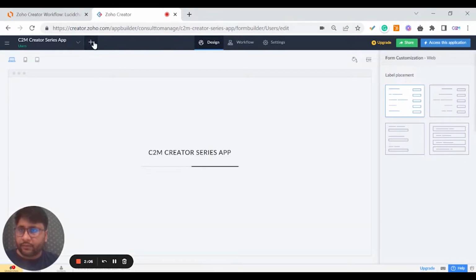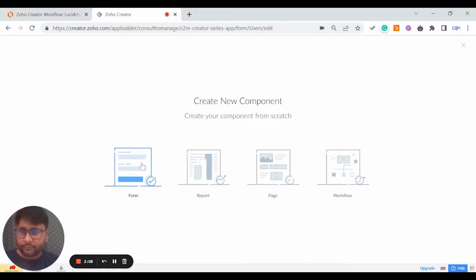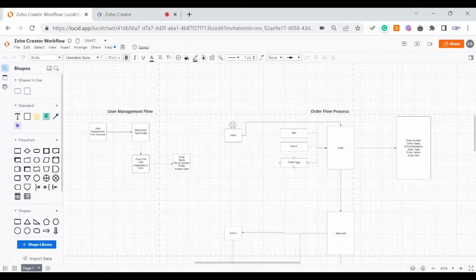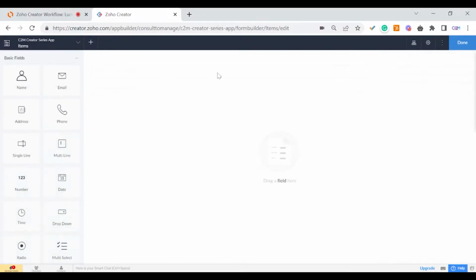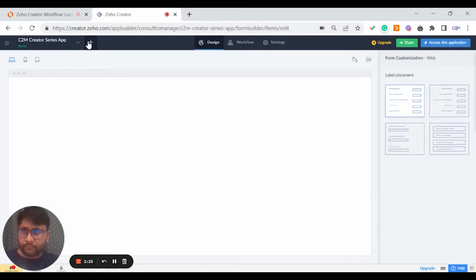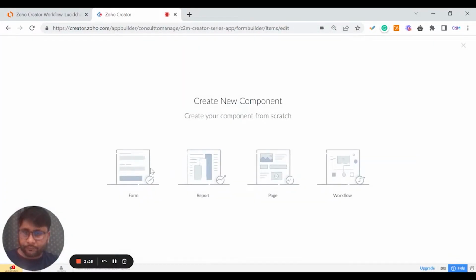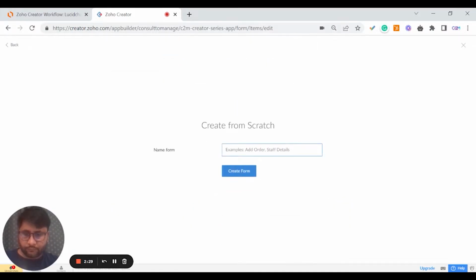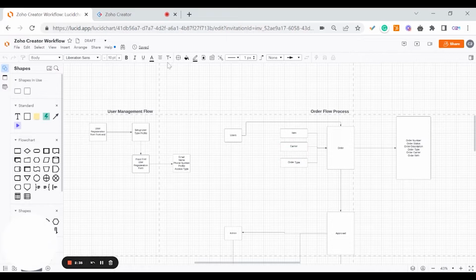We will create another form, blank, item, items, carrier, another form, carriers, and order type.